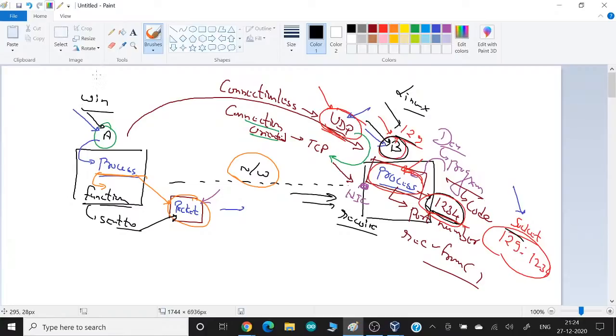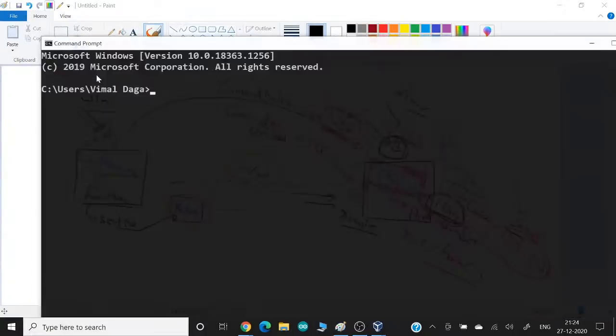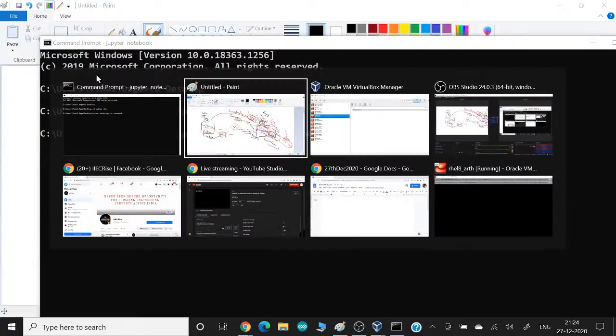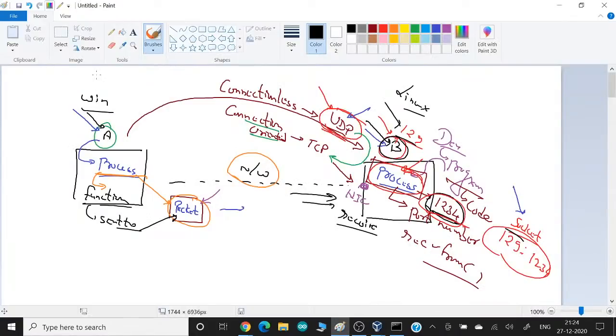And for Windows, I'm using my command prompt, and we have created one workspace in Python. I'm launching my Jupyter notebook. According to yesterday's process, we are going to write a program in Windows, and the duty of this program is to do only one thing: send the packet. So I'm going to create a sender program for the UDP protocol in Windows.